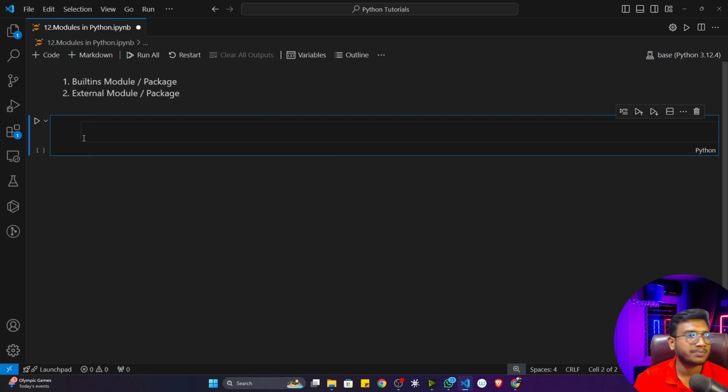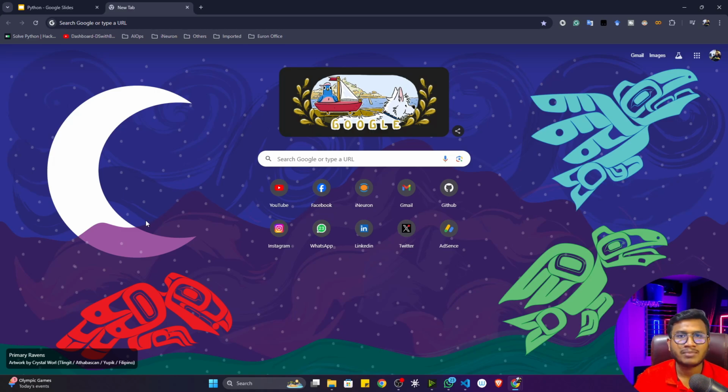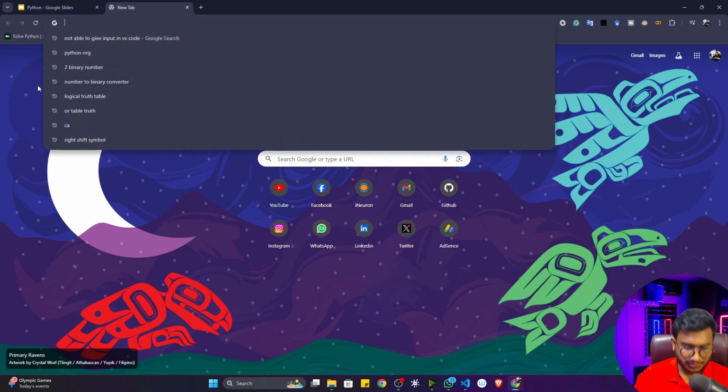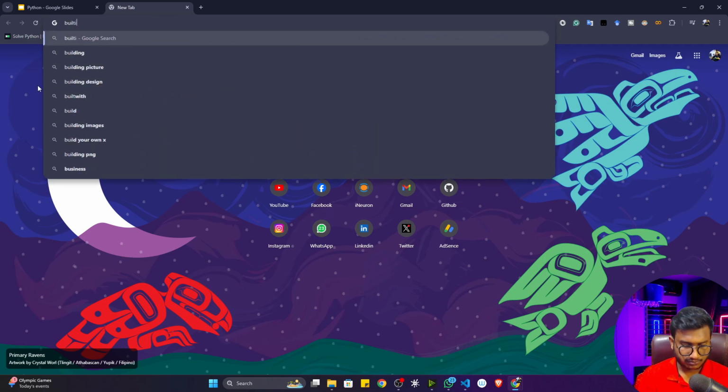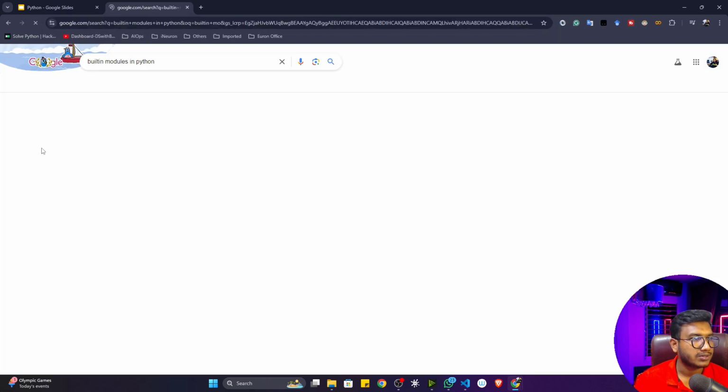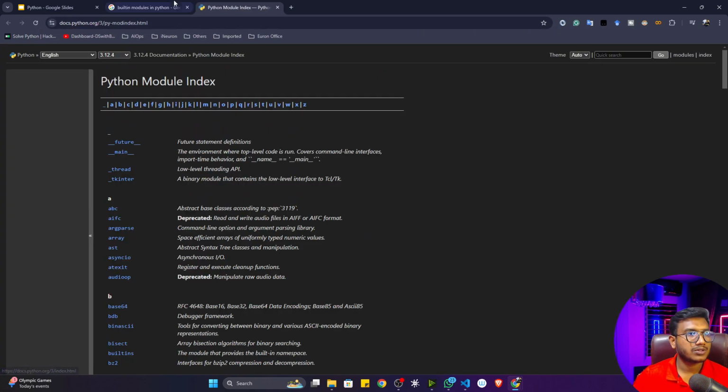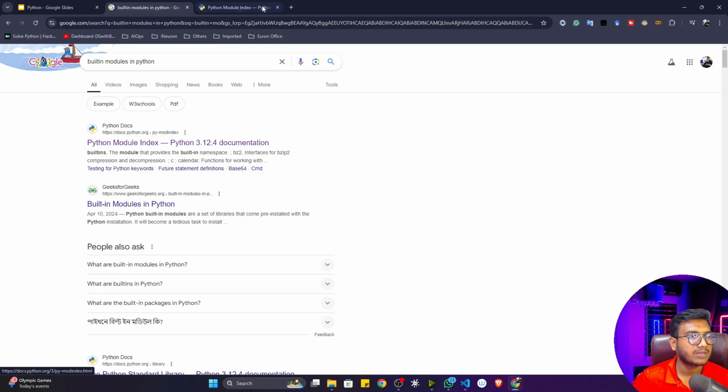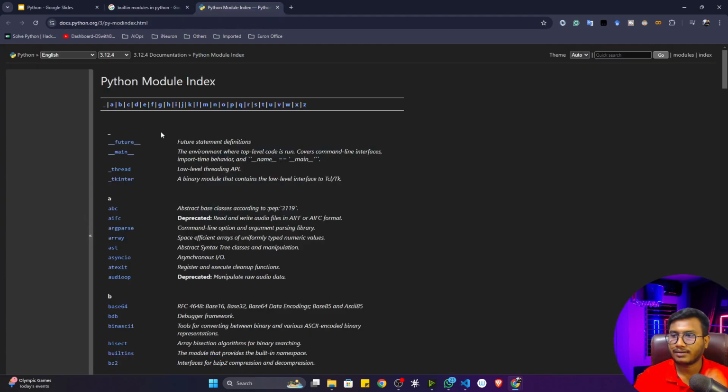Now if you want to get to know how many built-in modules are available inside Python, you can simply go to Google and search for built-in module in Python. There is an official website you will get. If you open this particular Python official website, you will get this particular page.